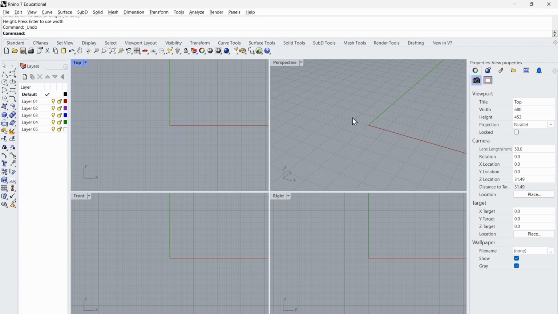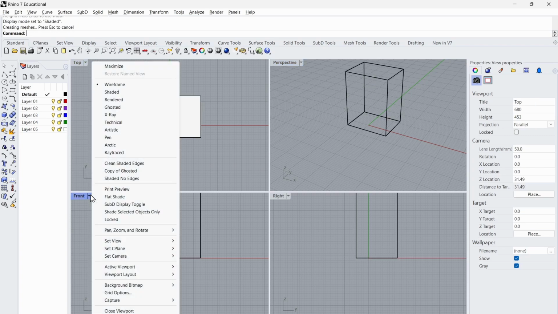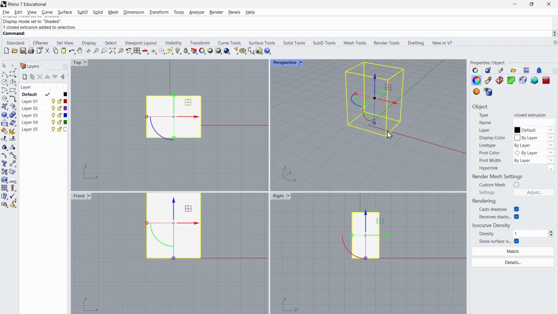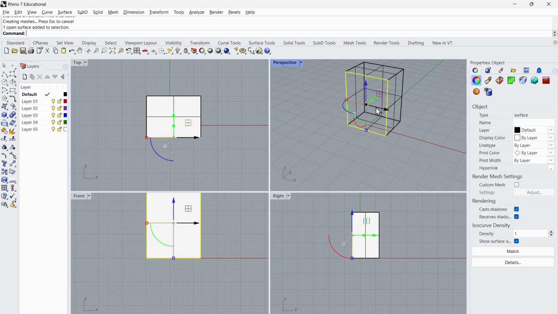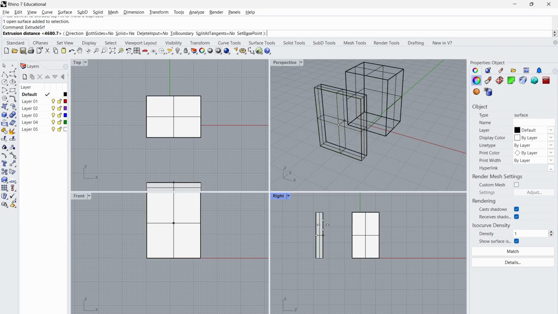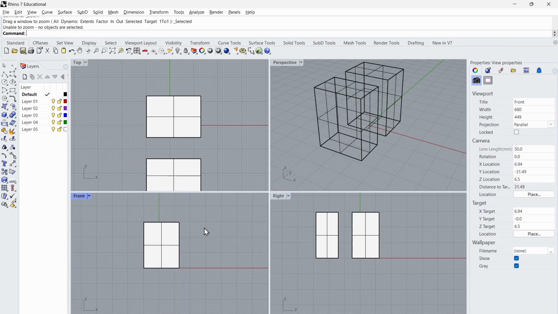And we've also got our four panels, much like other software such as 3ds Max. So if I was to create a box, you can see the different sides of it. Let's just say we exploded it. You can see that we're getting different views in all of these panels.